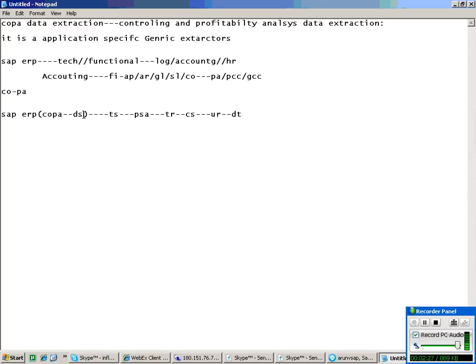For any application, we are supposed to create the data source. Since it is a generic extractor, we are supposed to create the data source. If we can create the data source, everything is done. The flow is common, no? No changes at all. Right. So in COPA, the data source is created on something called the operating concern.